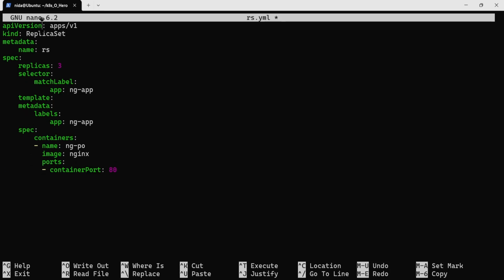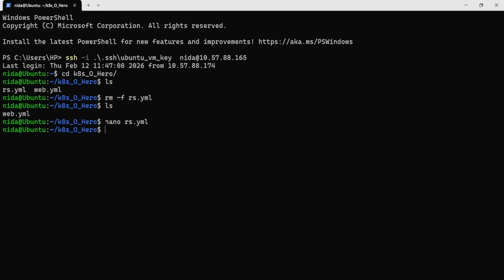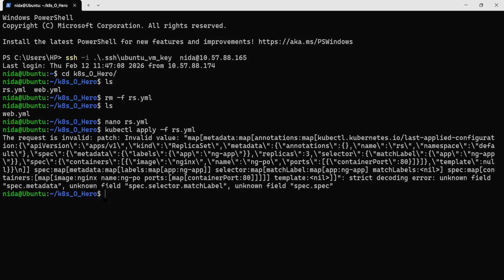So the version apps, ReplicaSet, metadata, spec, replicas, app nginx. Let me save and exit, Control O and Control X, and here we need to run kubectl apply -f replicaset. Let me check whether it will create or not. Okay, our file is having some issue. What issue? Unknown field spec metadata. Okay, we are getting an indentation issue.